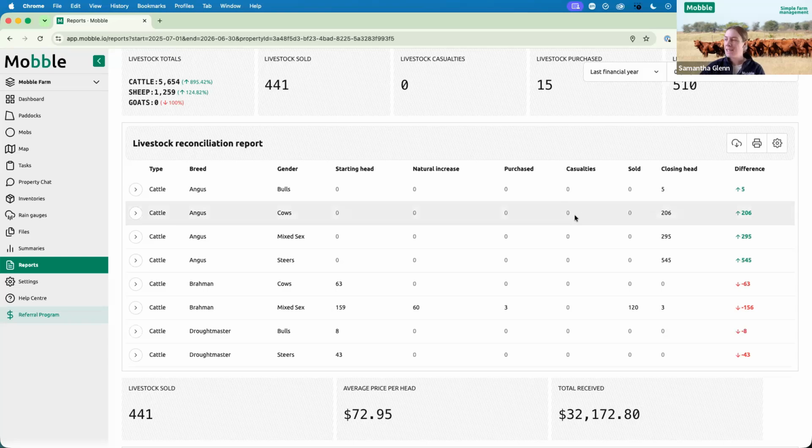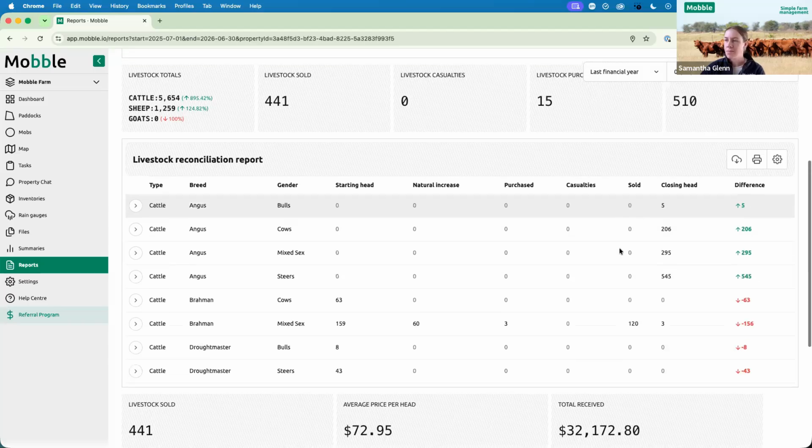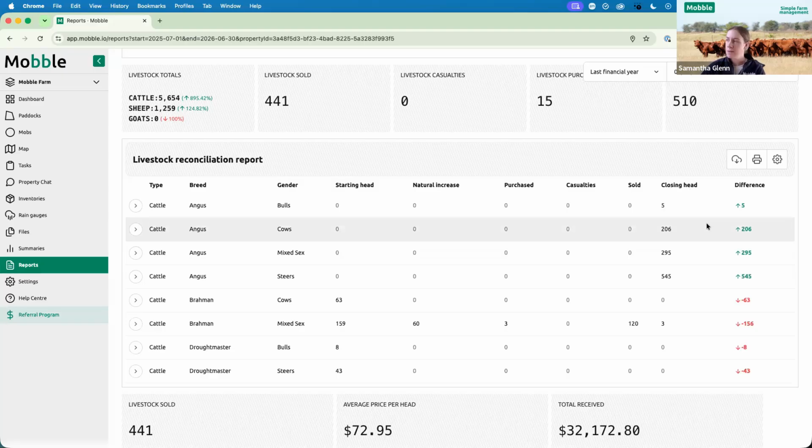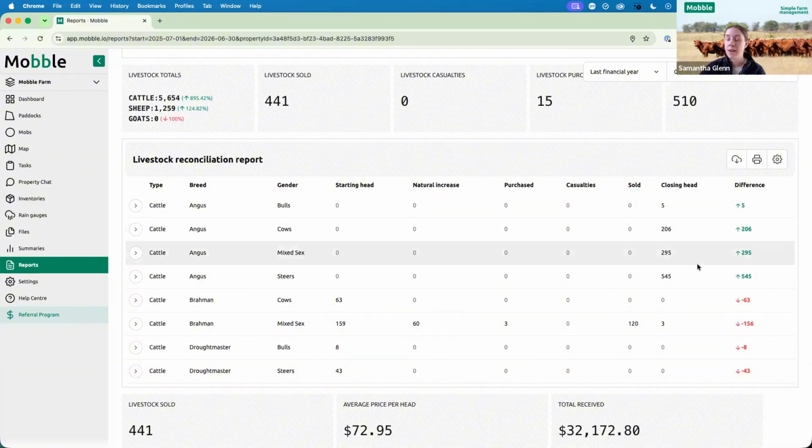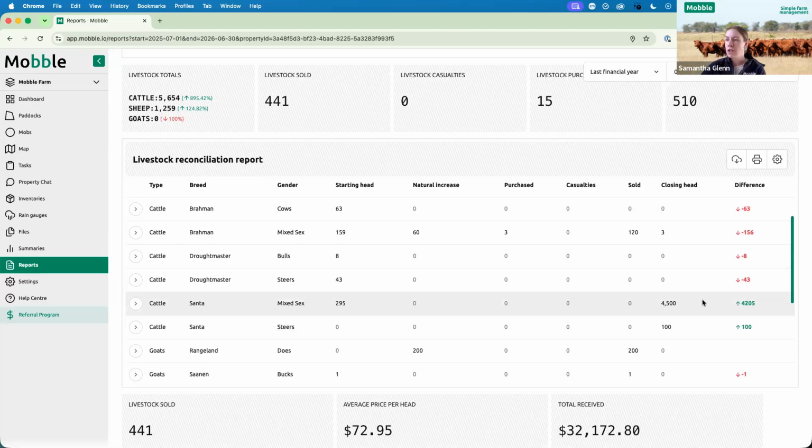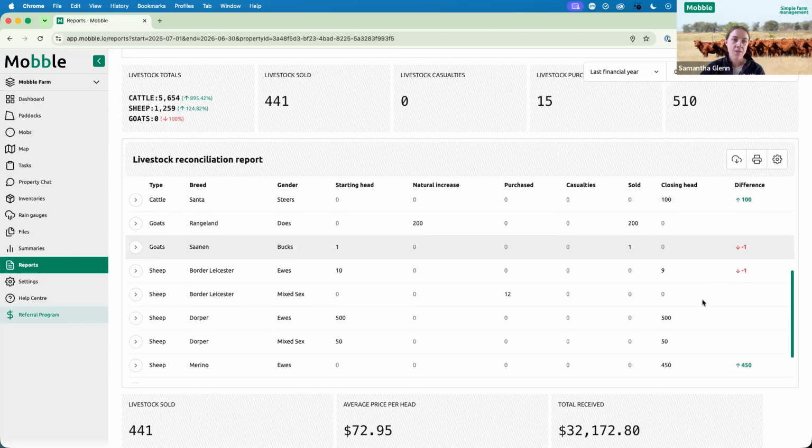Any casualties that have been entered, your sales, and then your closing head. And then on the right here, you can also see how that number from starting head to closing head has changed over that time period. So the starting head number works based on that first date, so the 1st of July, and your closing head number is based on that 30th of June date, sorry. Again, you can update this date range depending on what's important to you, but this is just showing for end of financial year. And you just get a really nice snapshot of how your livestock numbers have changed over that time period.